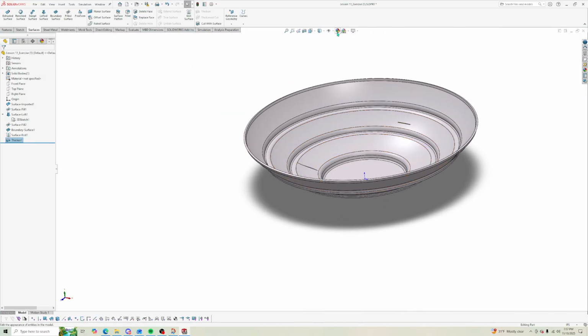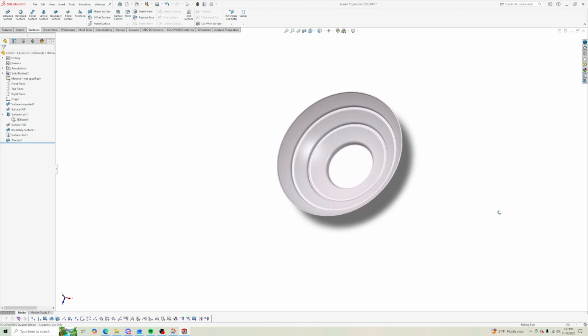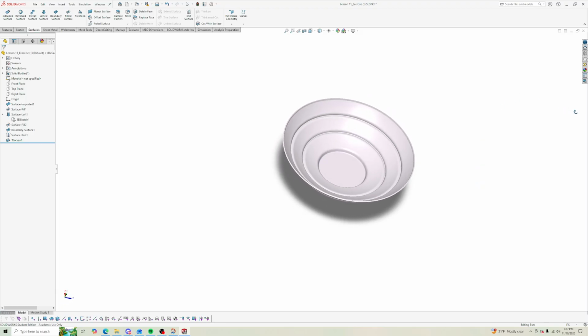So now, I'd imagine if you go to shaded, yeah, so now you have a complete surface.